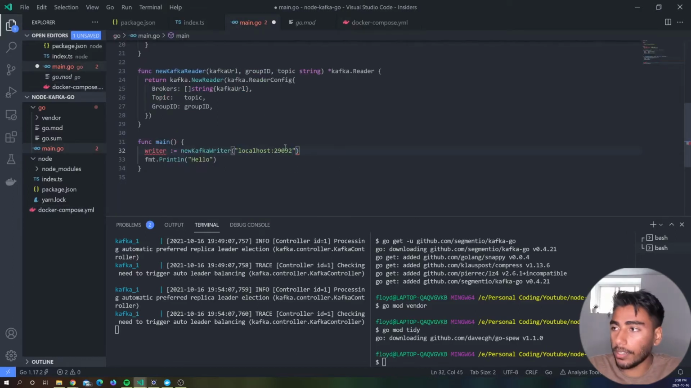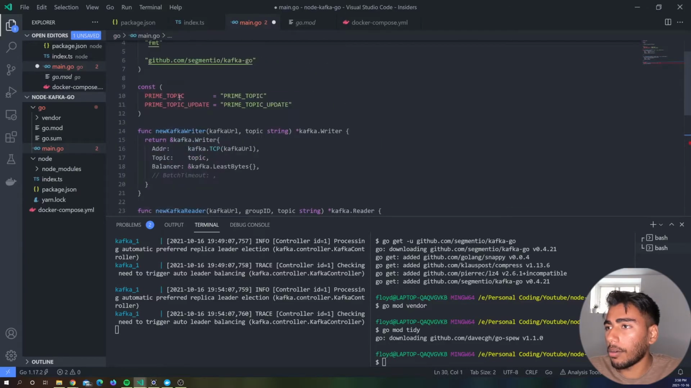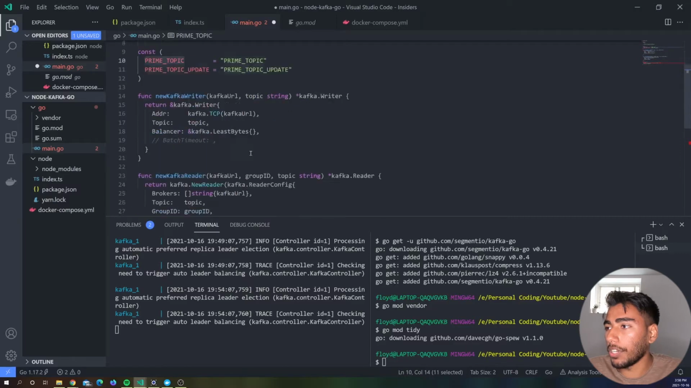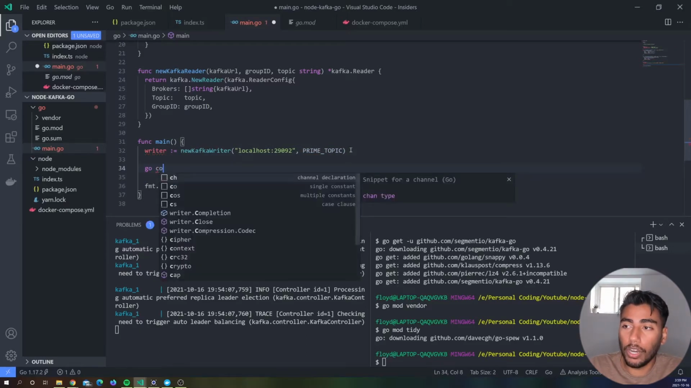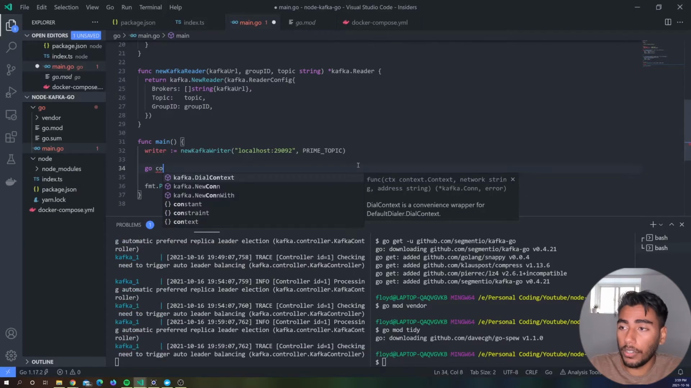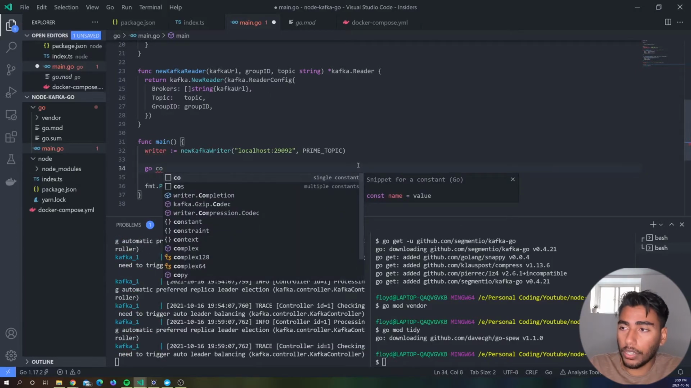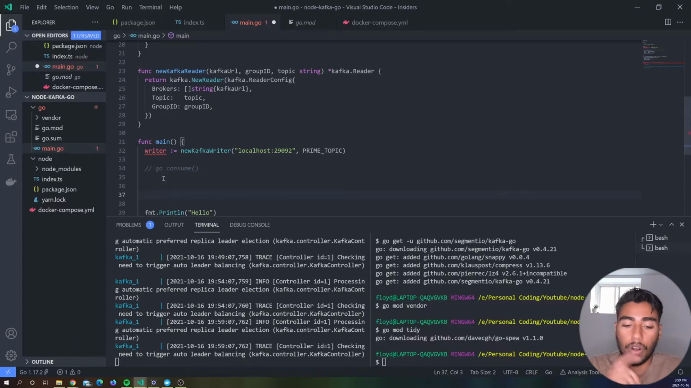And the second one is our topic. So it's our prime topic over here. The next is we're going to asynchronously consume on a different Go routine. So I'm going to create a consume function soon. Let me just comment that out. And let's first focus on writing to our queue.